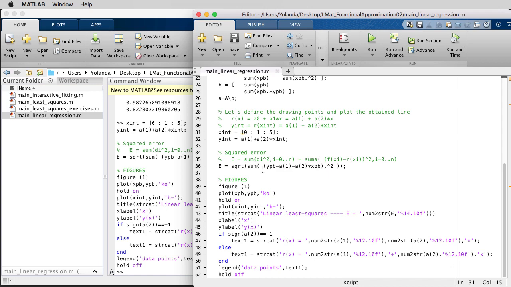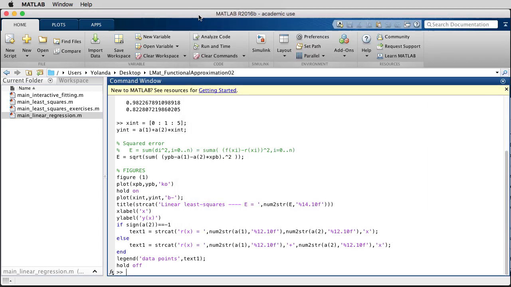I will explain that better later because in this case it's not very easy. I will explain later on. So this is one example. Now let's move on.